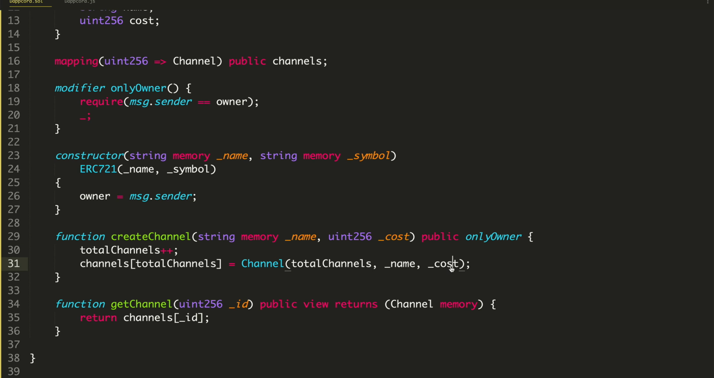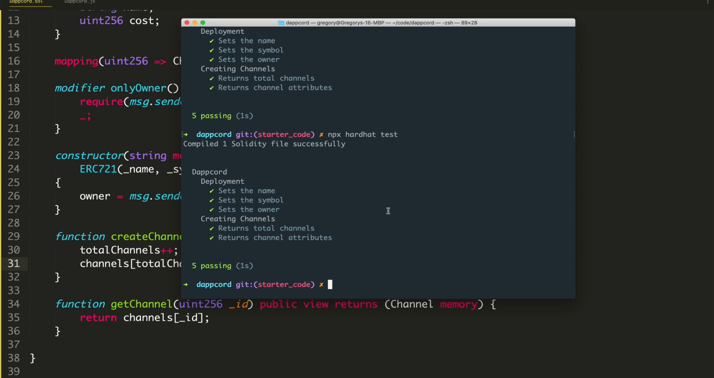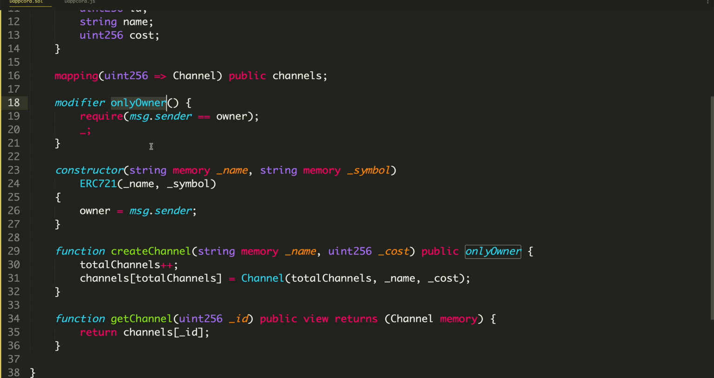Okay, and then if I run the tests, it should still pass. Awesome, still passes. So what did I just do? Well, I created this thing called a modifier, and what a modifier is, it's just something that modifies the behavior of a function. So what this says is whenever you apply this to a function, you run this require statement before all the other code in the function, okay?